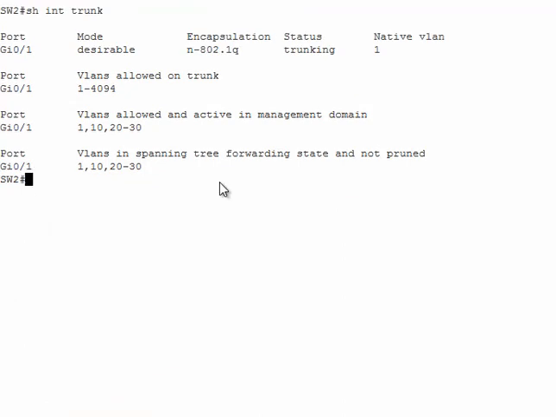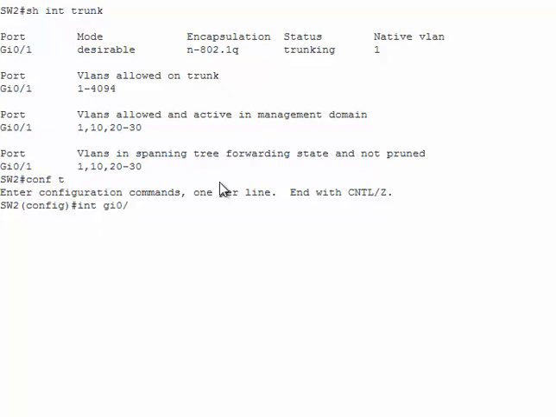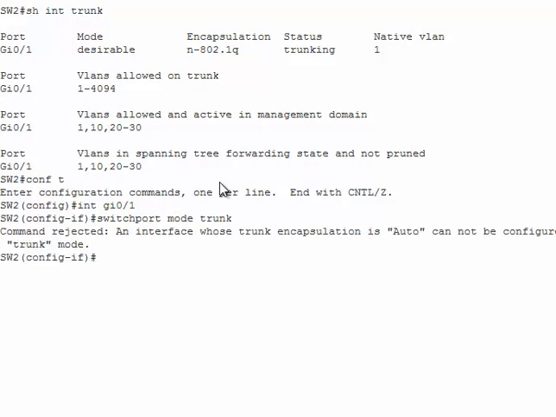Lastly, I just want to point out explicit trunking. Right, we're not going to use DTP. We're going to say you're going to be a trunk. We're not negotiating or making deals on either end of the link. So let's go ahead and do a config t in Gi0/1, right? Switchport mode trunk. Okay, and I did that on purpose actually because I wanted you to see it.